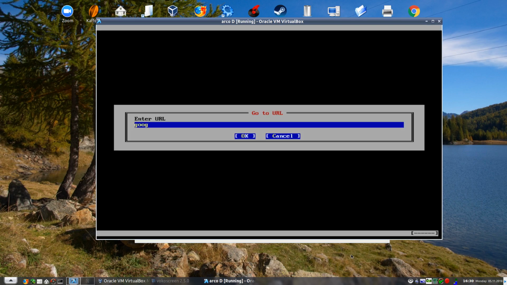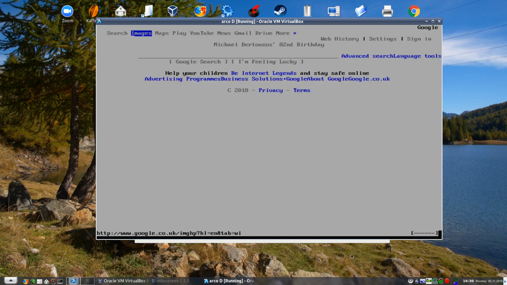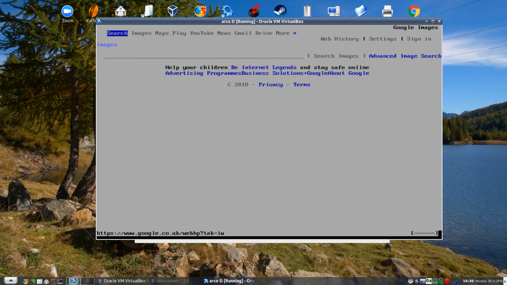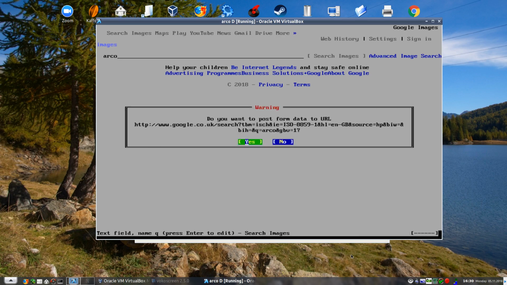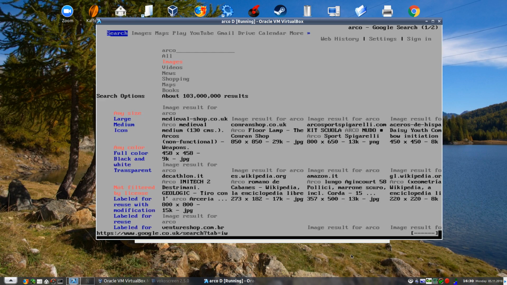So I can go to google.com, oops, no comma, and I wonder if we can actually view images. We use the arrow keys here to move around. Okay, press enter to search images, and we'll just have a look. Do you want to post that from our URL? Yes. Okay, so I can't actually see the images.